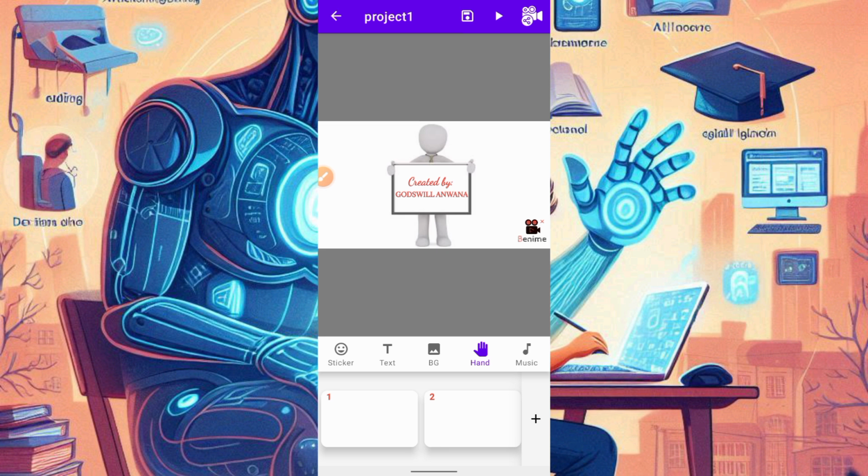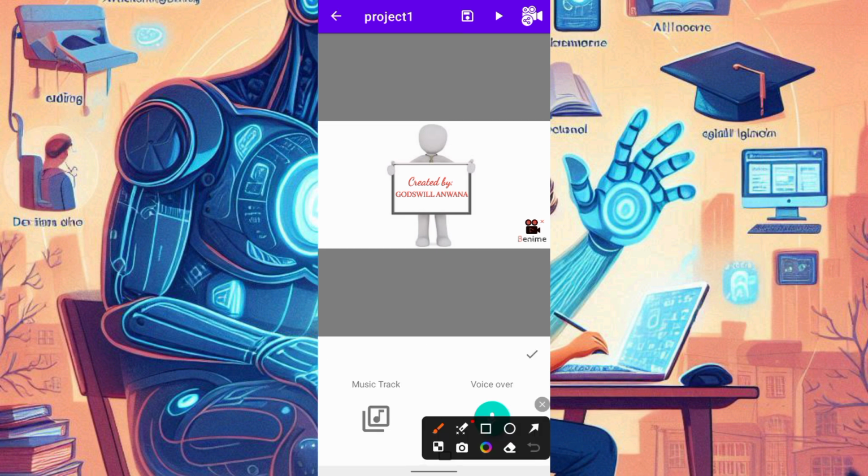As you can see, there are two options here. The first option, either you choose from your gallery or you do voiceover. Anywhere around you can just do it. This voiceover, you can use in terms of you talking while explaining this thing. So you can choose any of these options.